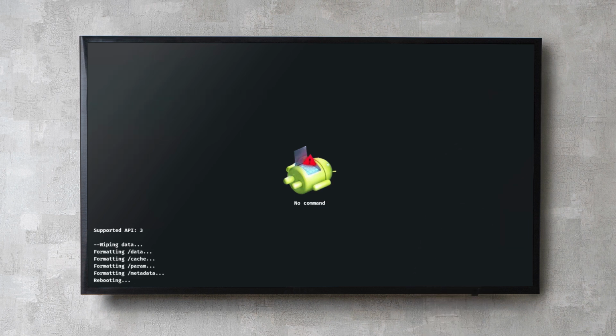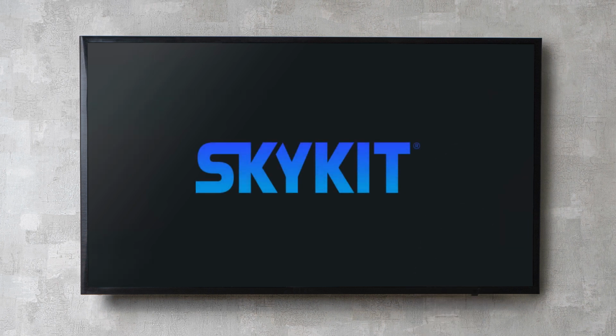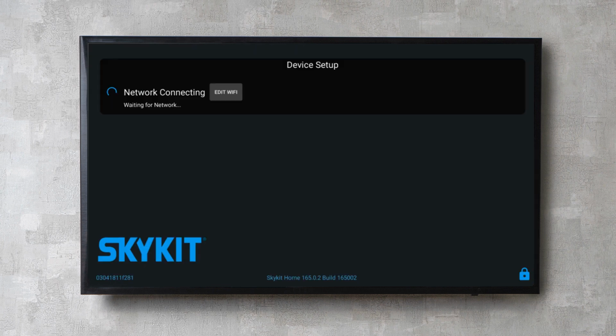The screen will quickly indicate that a reboot is underway, then load the Skykit logo screen, then display the Edit Wi-Fi screen. From here, the initial steps to set up a Skykit Player device can be followed.